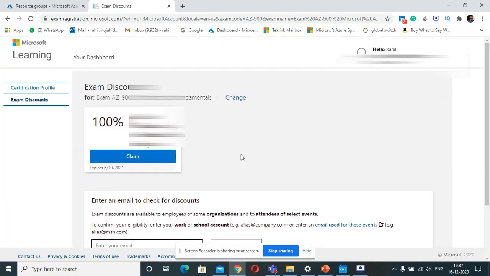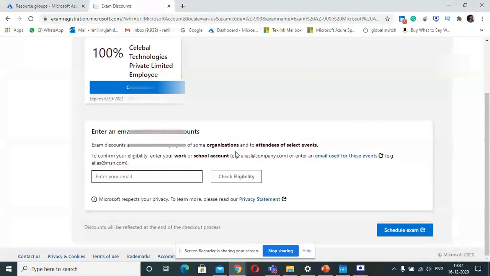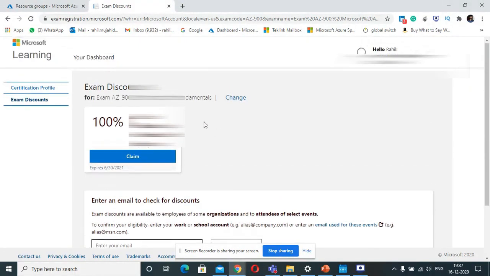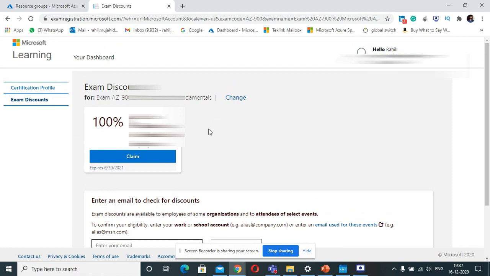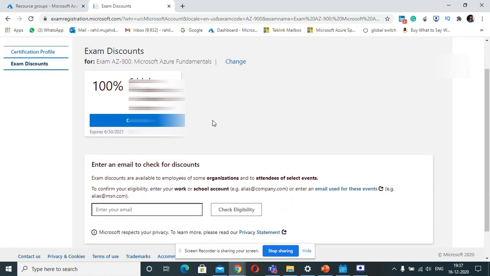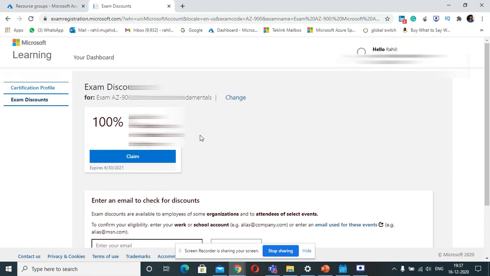Okay, now this page will tell you how much money you have to pay, right? As you can see, I'm working for one of the gold partners of Microsoft, so that's why I'm getting a 100% discount, right? So yes, I have to claim it here. Then if I just schedule this examination, I don't need to pay anything, right? Because we are the gold partner of Microsoft.